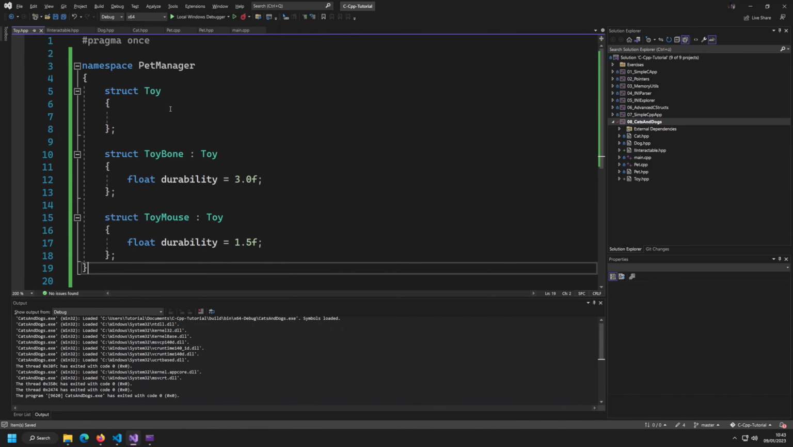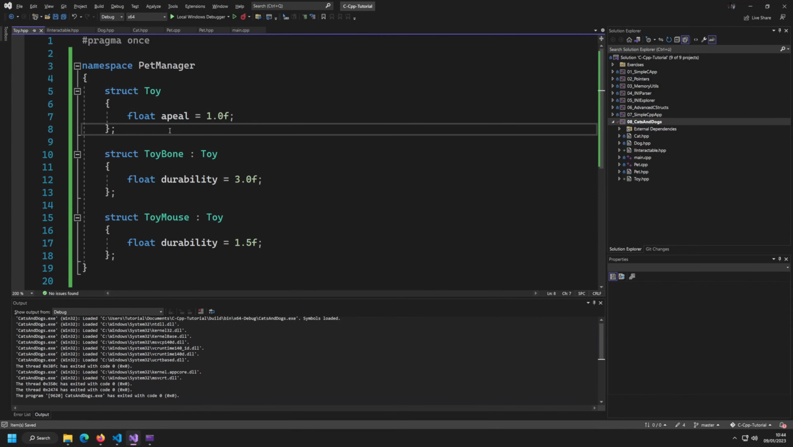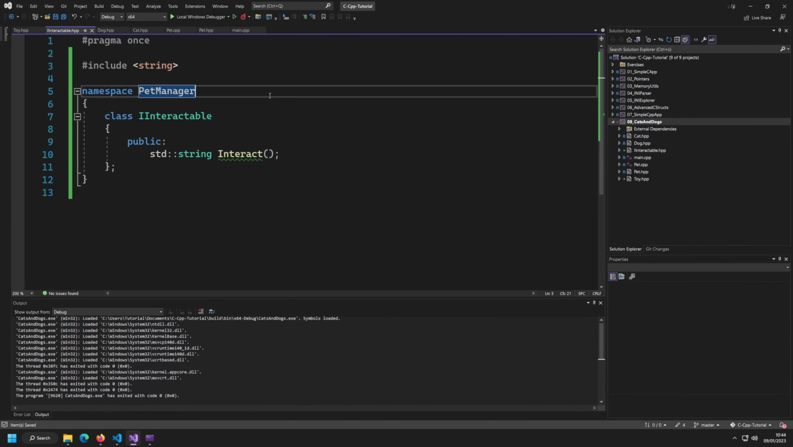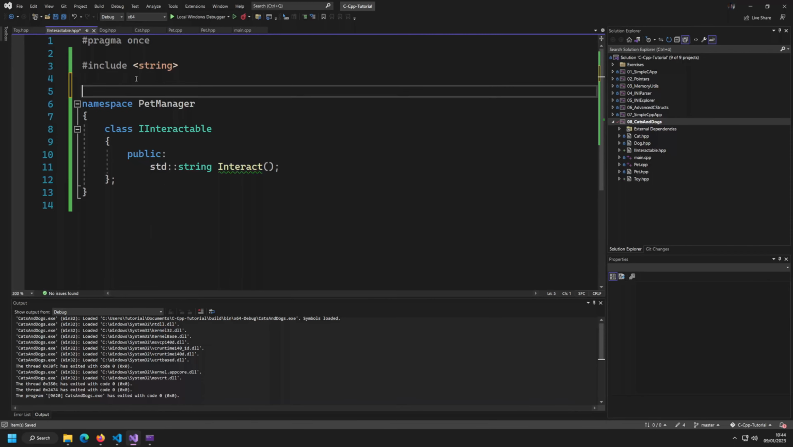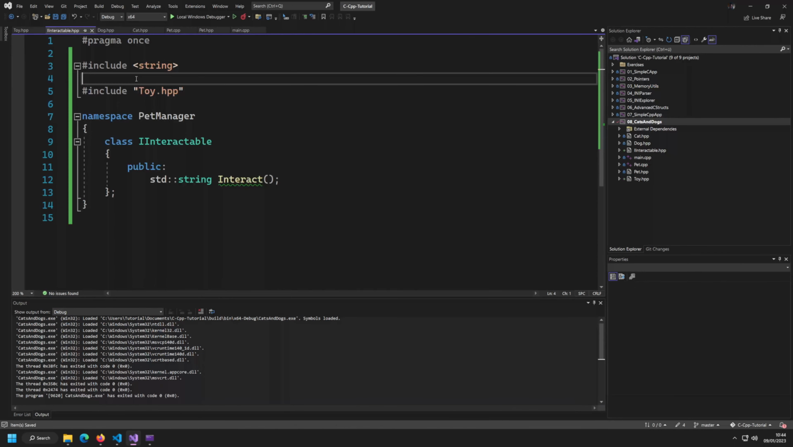like that. You could add some general parameters to the toy as well, something like the appeal, how much a toy appeals to an animal. So if you have a really fancy, nice, expensive toy, it's higher, and if it's a cheap one, you can lower this. So yeah, you could use it, but these are really just dummy values that I'm just going to abuse there. Alright, in IInteractable, I want to actually include the toy, so let me include toy.hpp.